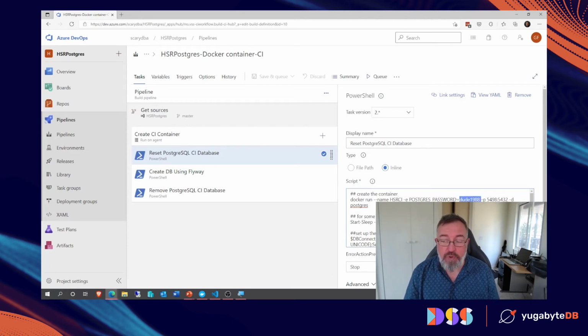I'm passing it in the password, the port mapping, and for some reason, I have to wait a few seconds for it to launch in order to connect up to it. But then I connect up to that local database, it's to the local Postgres instance that I've created inside of a container, and then I create a database called Ham Shack Radio. And that's it. Simple, clear, straightforward. Nothing to it. This is just creating a blank database inside of a Postgres container.